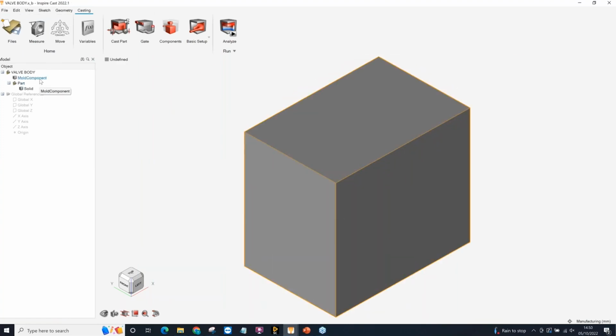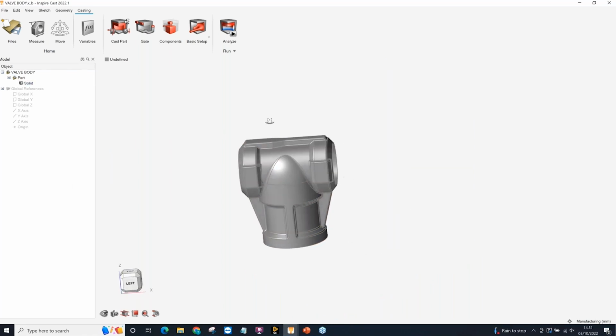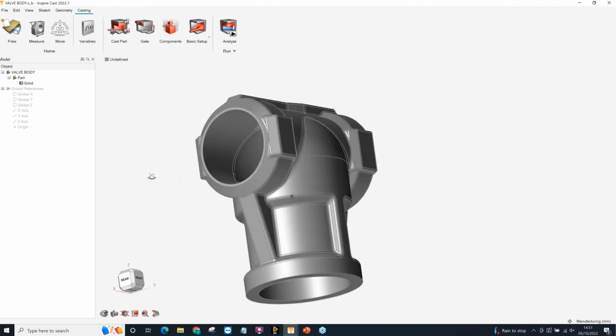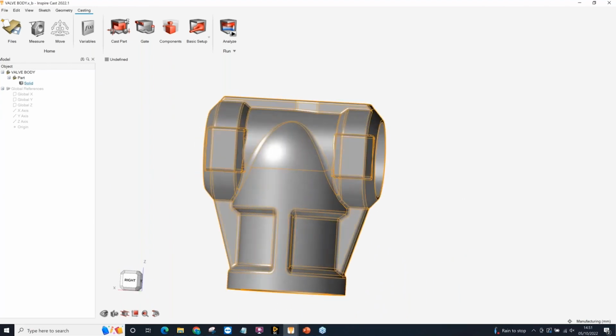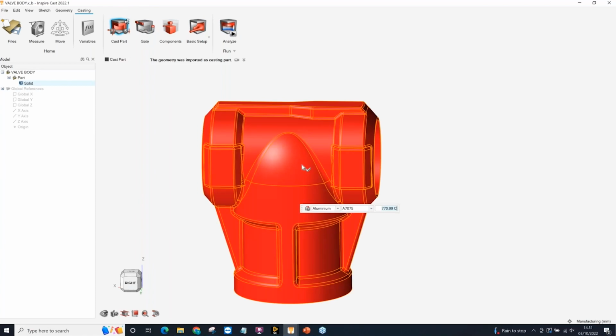So just going to import a part. We can import a number of different formats, so whatever CAD system you use, we can most likely import the format into Inspire Cast. So this is my part that I wish to cast. And we're going to start with our 5-step workflow. So we're going to designate this as the cast part.